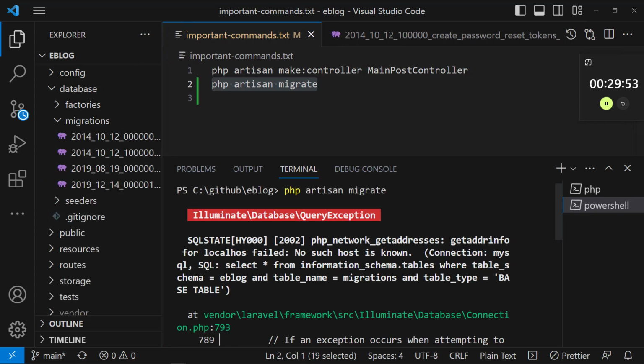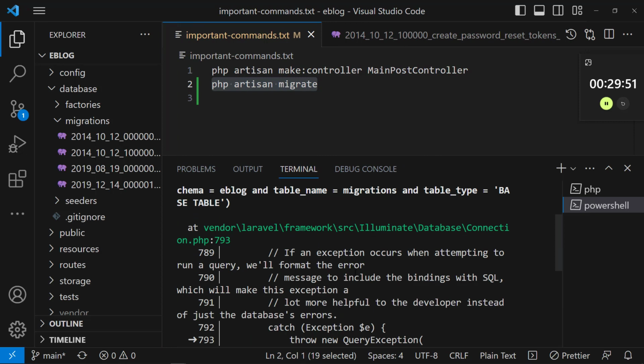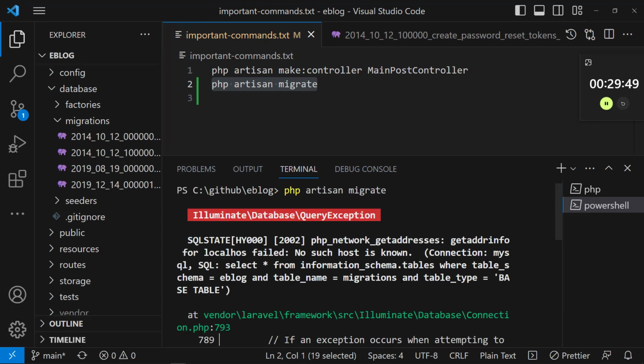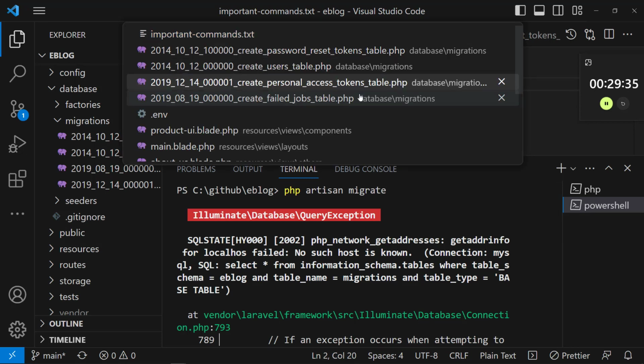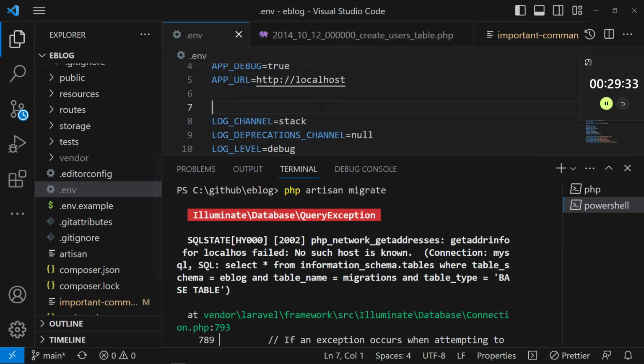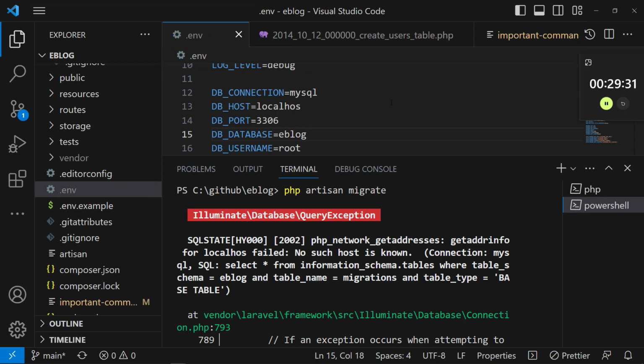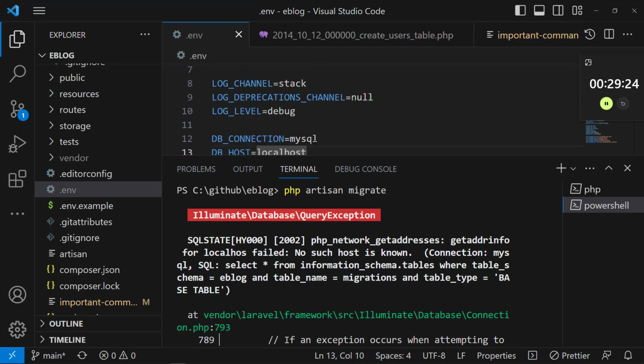So they're saying migration table not found, no such host. Okay, so you see they are complaining of the host. Select from schema table. So it means that our database is not well connected. So I'll come back to the env file and try to remove this. Oh, you see, I made a mistake. The word was supposed to be localhost, not a misspelling. So that was the mistake.